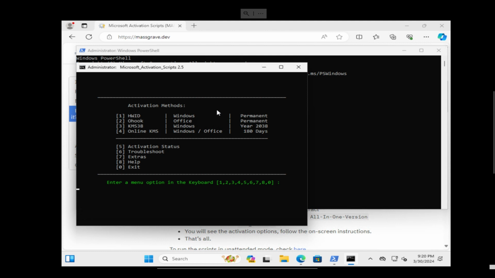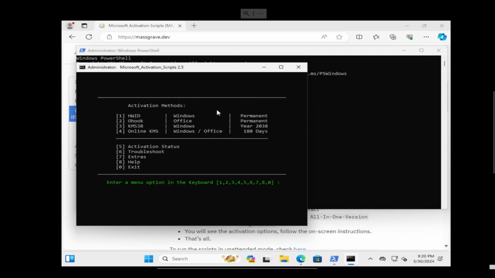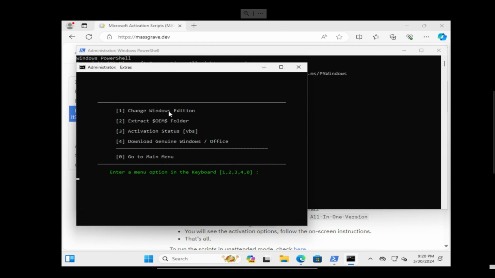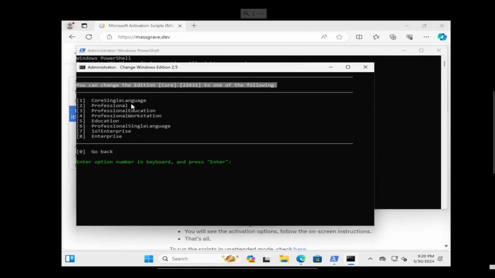So now, if you want to, which I would recommend, because it gets rid of some bloatware stuff, but not all of it, you can change your Windows edition. So, from the main menu, you're going to hit 7 as extras, and as you can see right here, change Windows edition. We're going to hit 1. It's going to initialize. And then you see all the different ones.